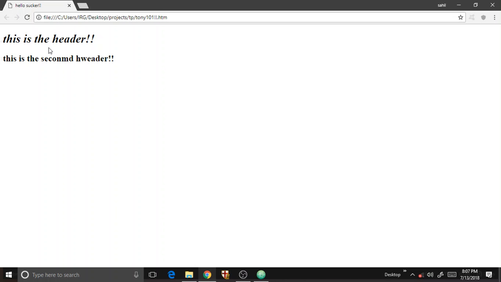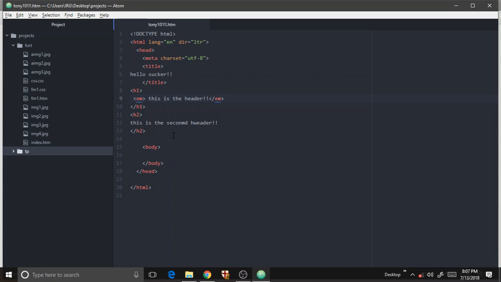As you can see, the difference between the italic font and the normal font. This is the font which is normal, and this is the font which is italic. So if you want to do it, then go for these two tags called em.